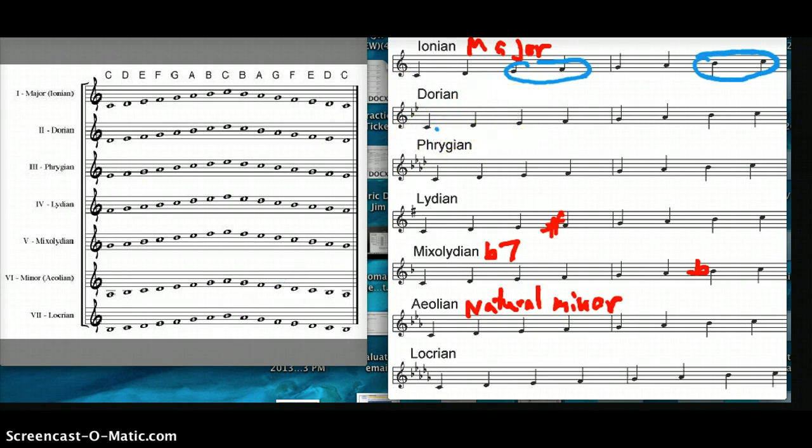Actually, the half steps bump down to here. And here. And you can see the pattern here. Here's the half steps, here and here. So there are patterns that exist all over the place, but memorizing the half step patterns for seven different scales to me is too much to memorize. It's easier just to memorize that Dorian goes on a two, Phrygian on a three, Lydian on a four, Mixolydian on a five, etc.